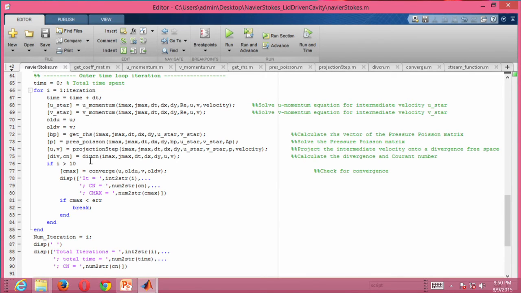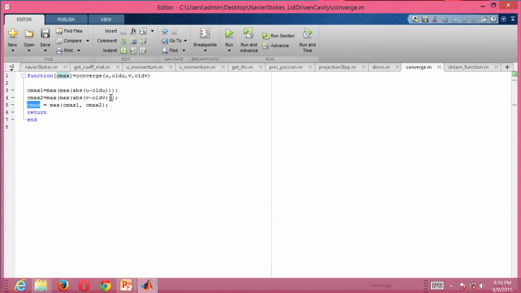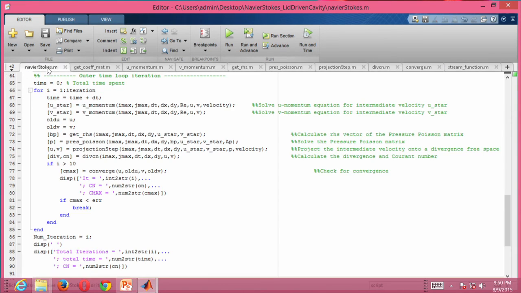So, we calculate divergence, then we calculate Courant number, then we calculate convergence next. So, go to the convergence module. This finds the absolute error and the maximum of the absolute error separately for u velocity and v velocity, and these are the lines here. You find the maximum of these two, and that is what is attributed here as Cmax. So, come back to the main.